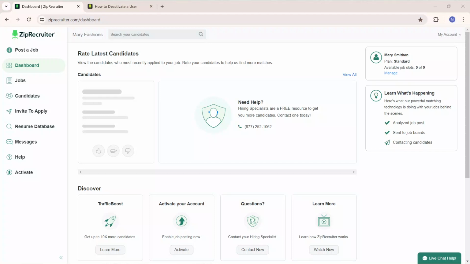Hello! In this tutorial, I'll show you how to give account access to other users on Ziprecruiter. So the first thing I'd like you to do is to launch Ziprecruiter's employer account, which of course I have done right here.